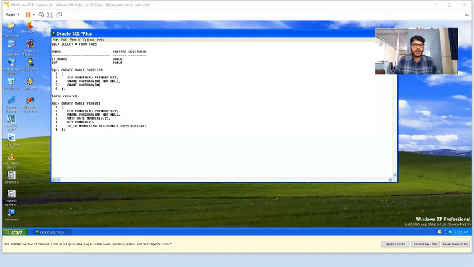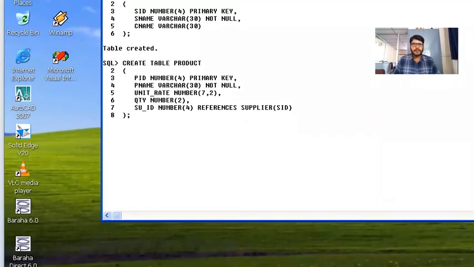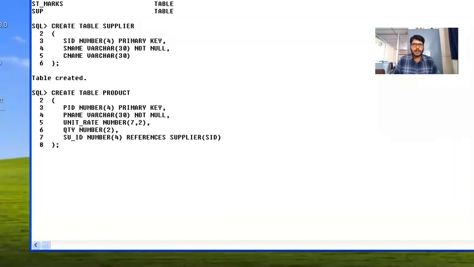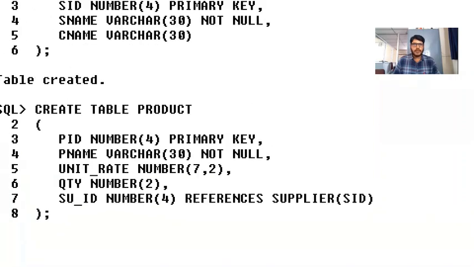Look at the statement once again. Let me zoom in. Hope you are able to see both statements now.